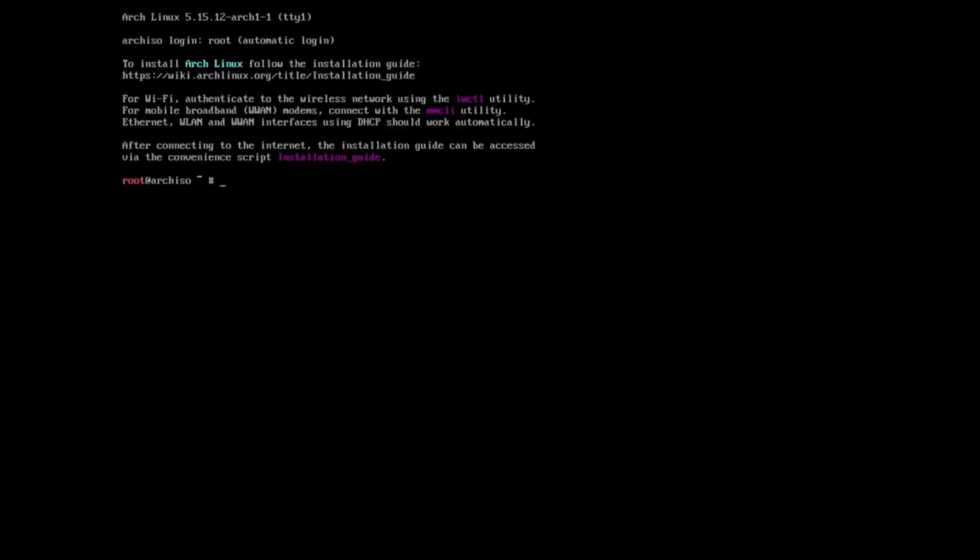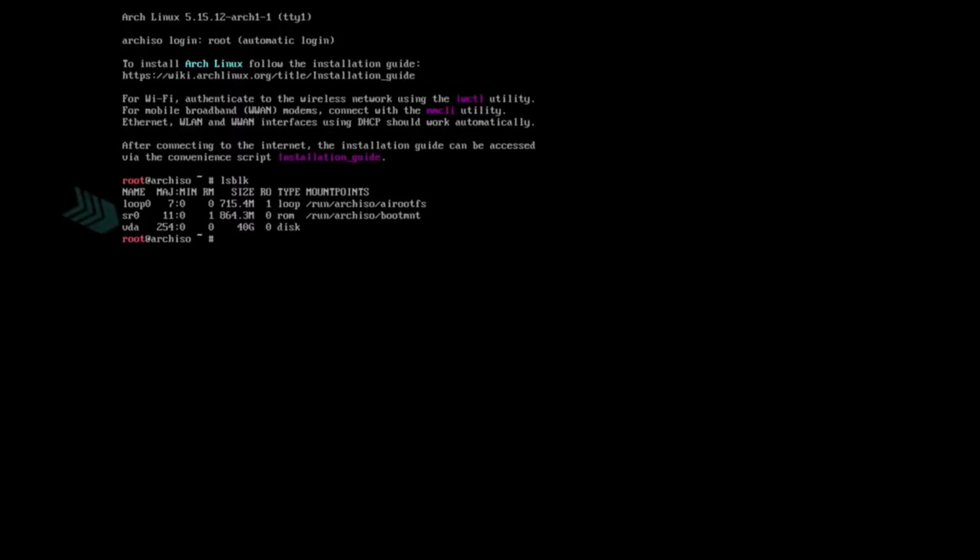First thing that I generally do is I check out my block devices, so lsblk. That will list all of the block storage devices on your machine. In this case, it looks like the one that we are going to want to use is called vda. So let's partition that up.